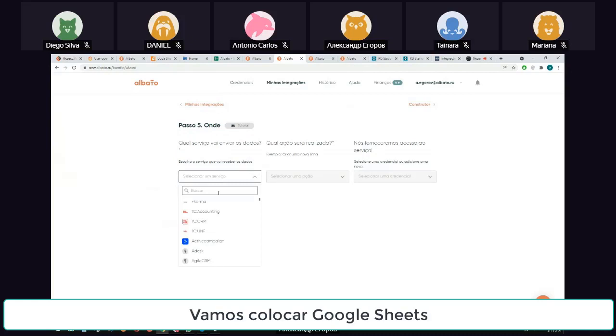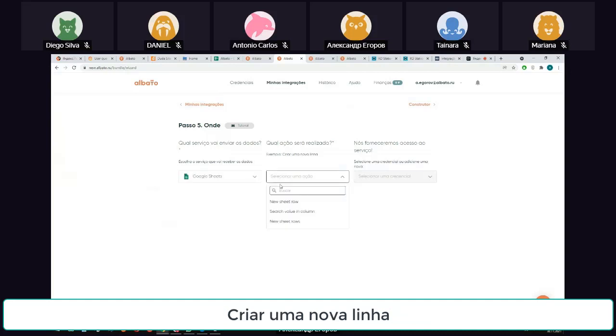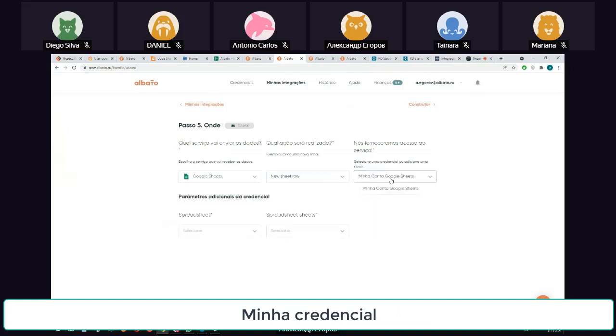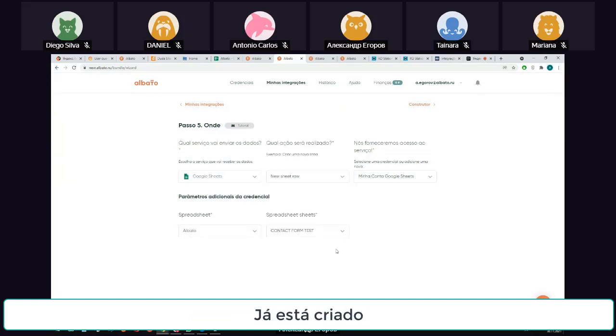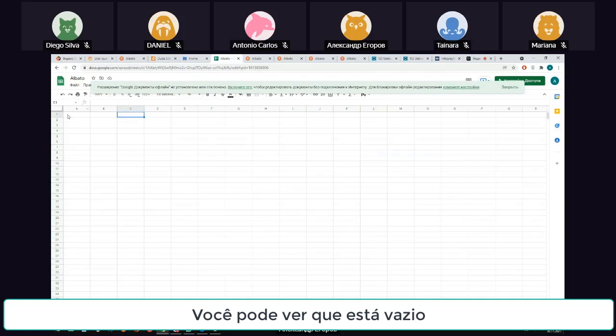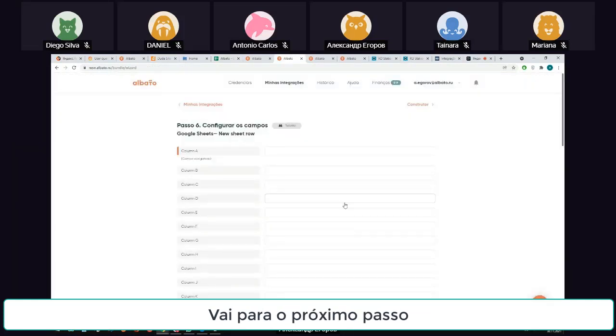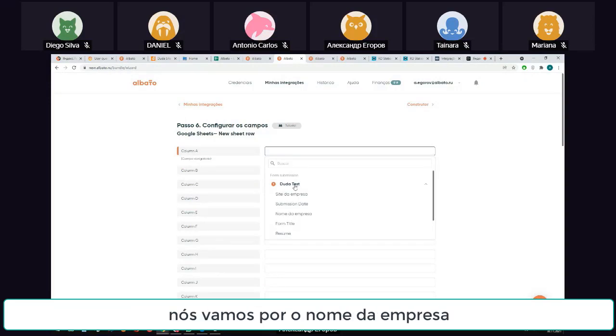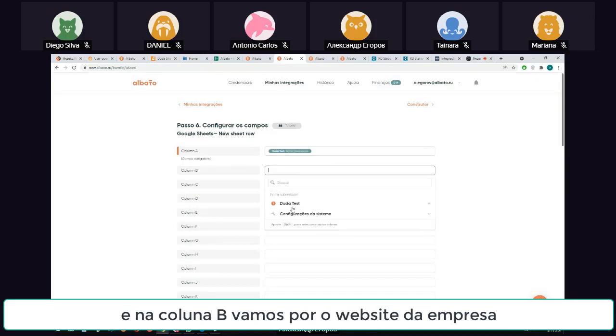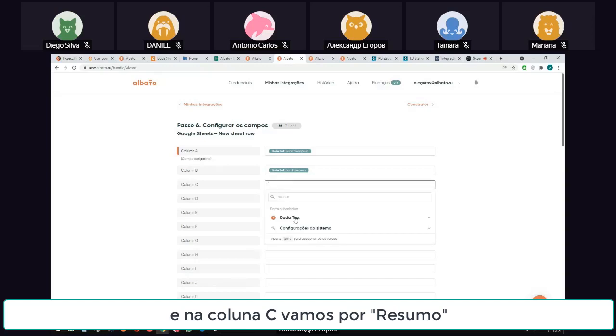We'll take Google Sheets, create a new row, and my connection is Albato, and contact form test, the name of the page. It's already created. You see it's empty. Go to the next step, and here we can choose the fields. For example, in column A, we will put the name of the company. In column B, we'll put the website of the company, and to column C, we will put resume.